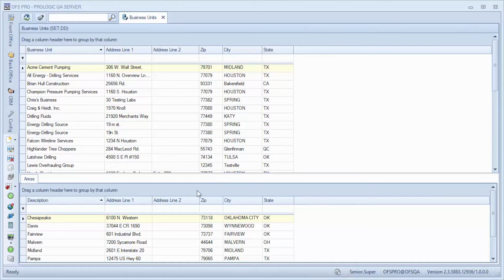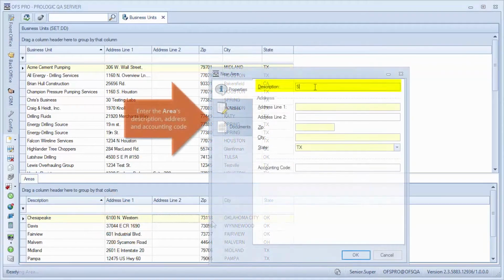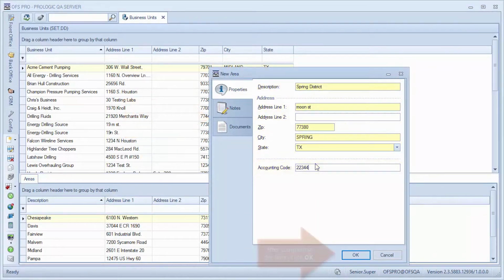Navigate to the Areas tab below the main grid. Right-click within the grid and select New in order to create a new area. Enter the area's name, address, and its accounting code if you have one. After completing the form, click OK.